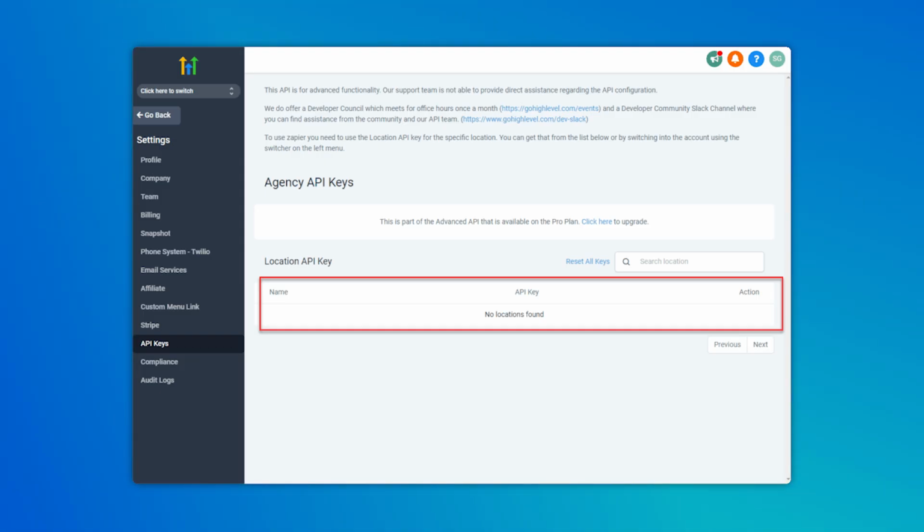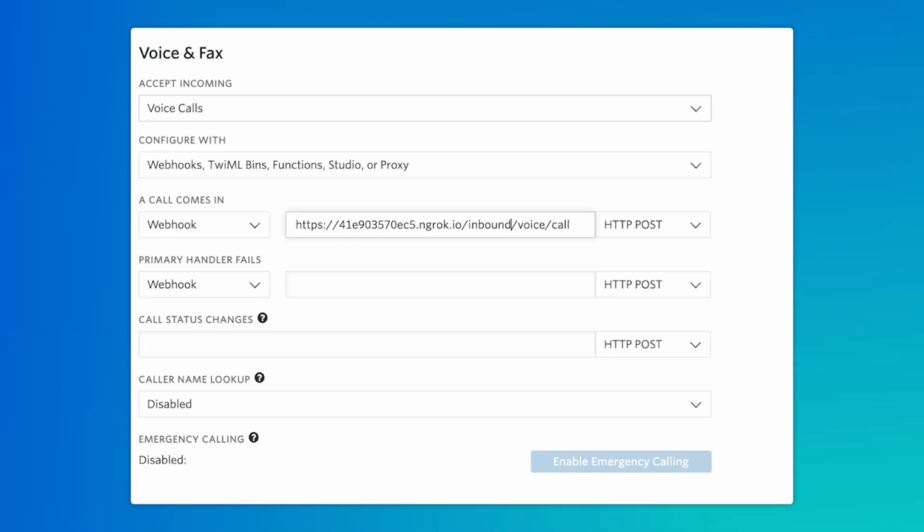Next, you need to set up webhooks inside Twilio so GoHighlevel can receive incoming calls and messages. Go back to the Twilio console and open your phone number settings. For the voice webhook, paste the GoHighlevel inbound voice URL. For messaging, paste the incoming message URL. For call status, paste the incoming call status URL.